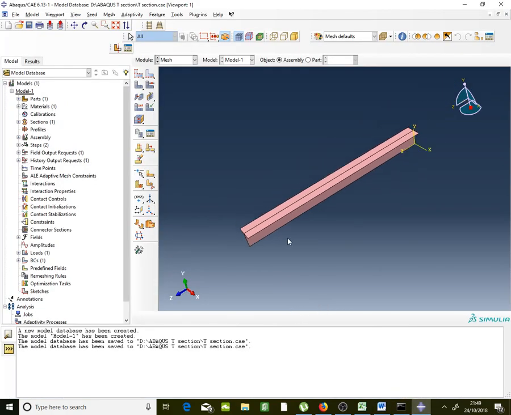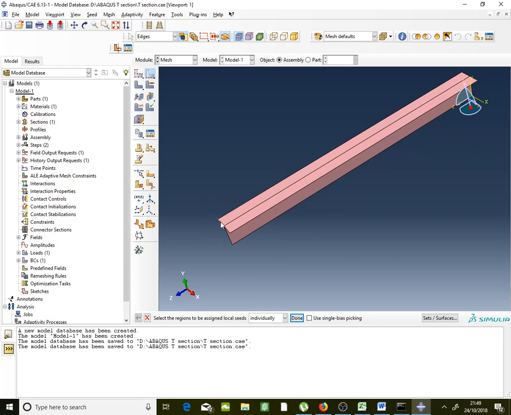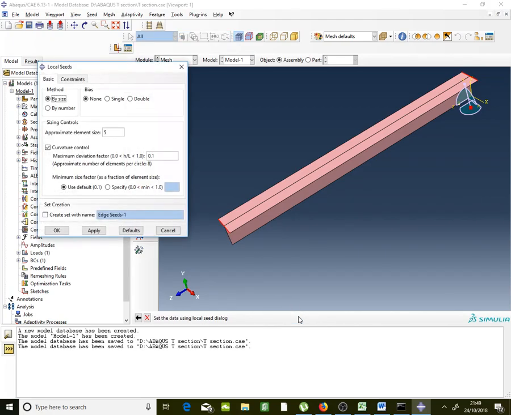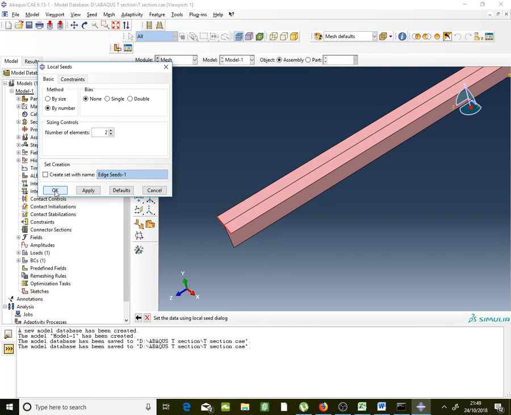Now let's go to the flange. You click on the seed edge. Since this web, this edge and this flange and this edge have the same number of mesh, we click on here, and then I shift-click here, and then here, and then here, and then you say done. By clicking number and choosing 2 elements, I say okay.